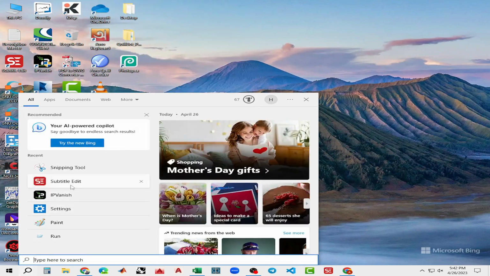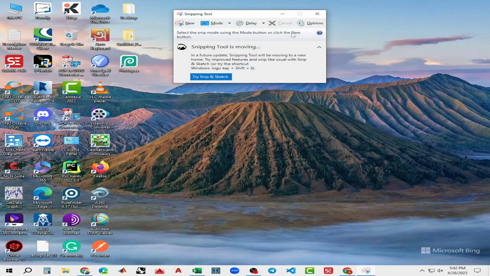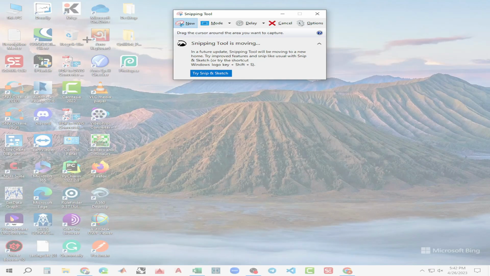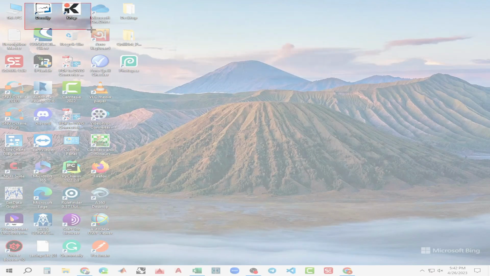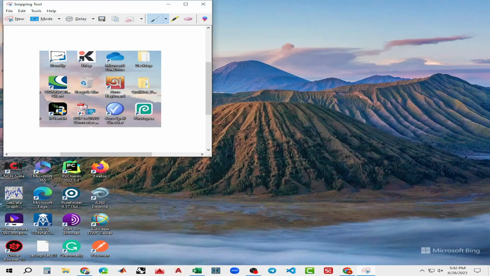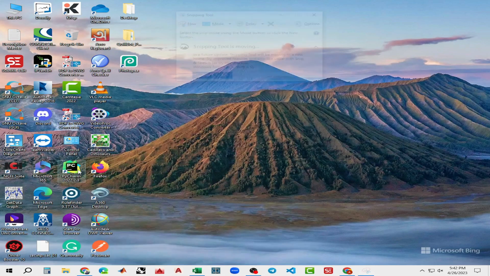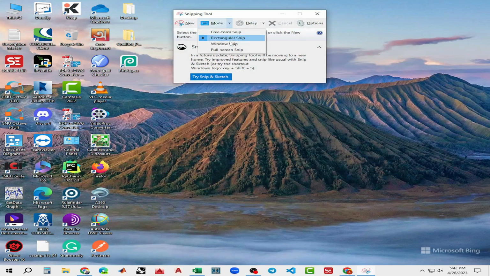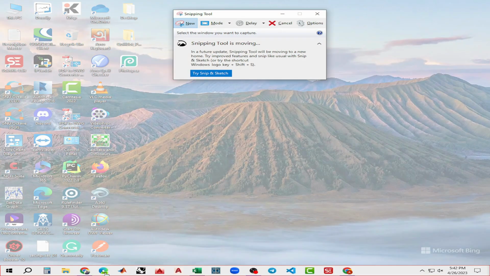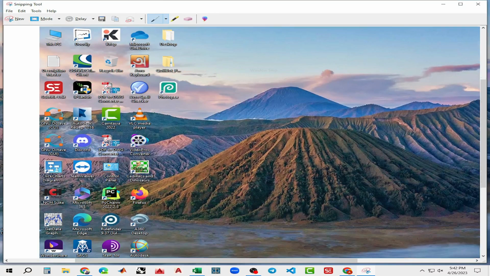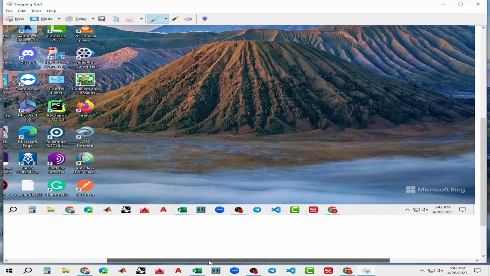Now let's go to the second mode, which is rectangular. With the rectangular option, you can take any portion but in rectangular form, as you can see. Similarly, you can draw. Now let's go to the third mode. The third mode is the window snip. It will take a snip of the window, as you can see, the full screen window in the screenshot, and you can draw over it.